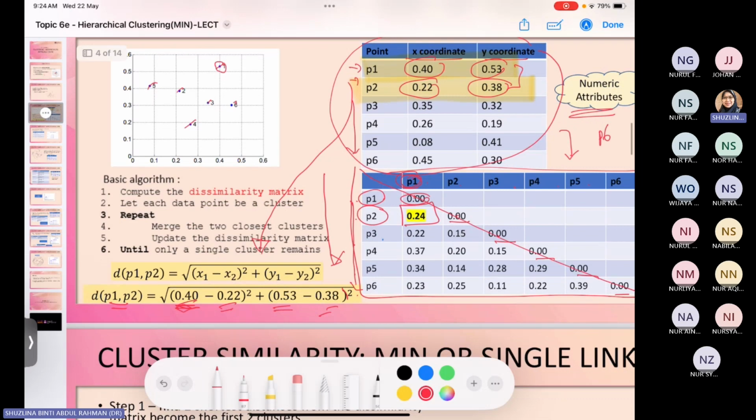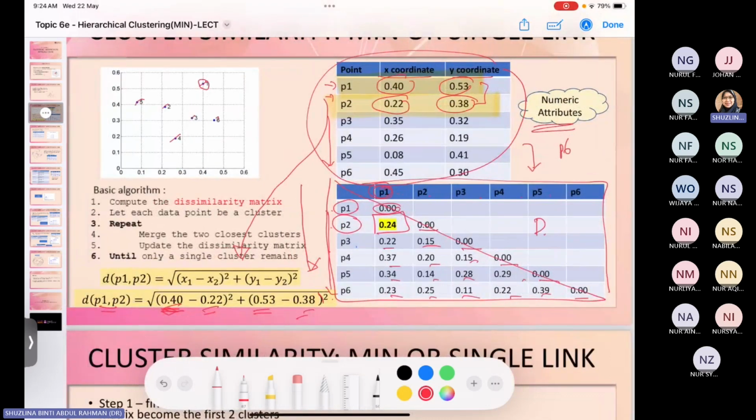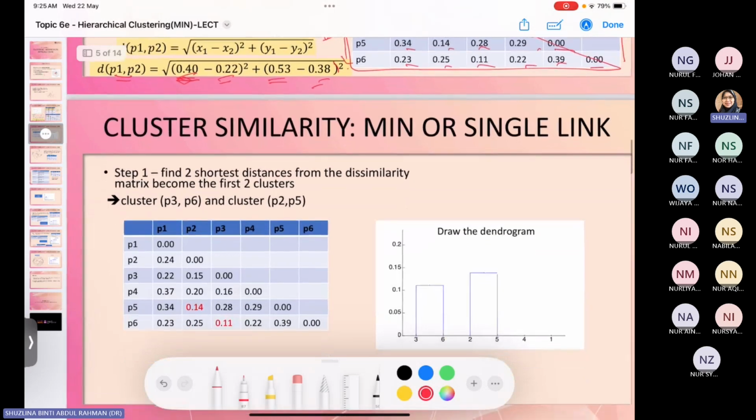So continue doing this for the rest of the pairs, P3 and P2, P4 and P3, P4 and P5 and so forth, until you fill up all the points over here. Once you have done this, this is what we call a dissimilarity matrix, and now you are ready to create your dendrogram.